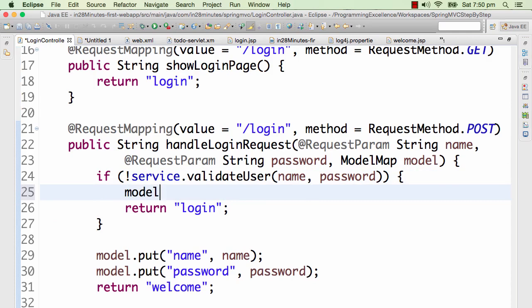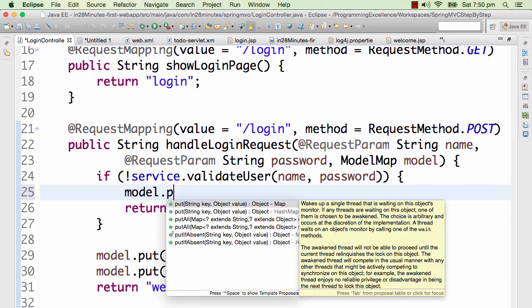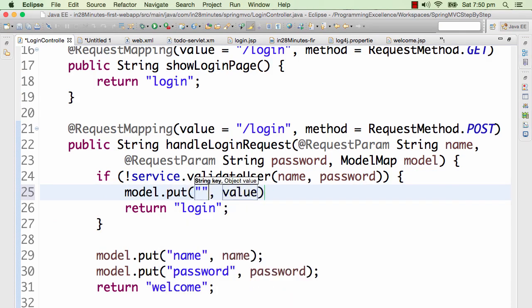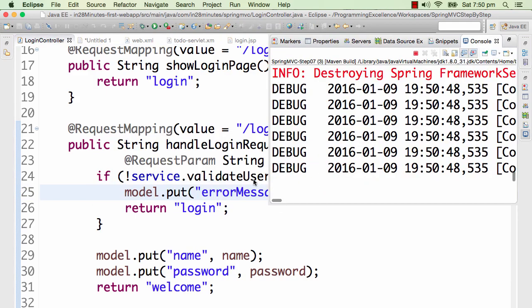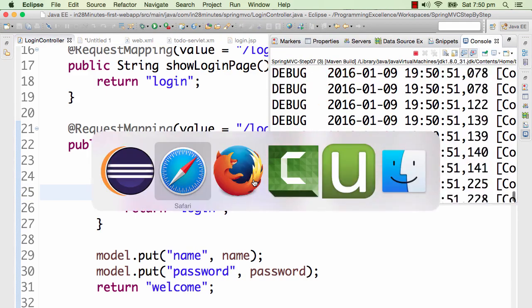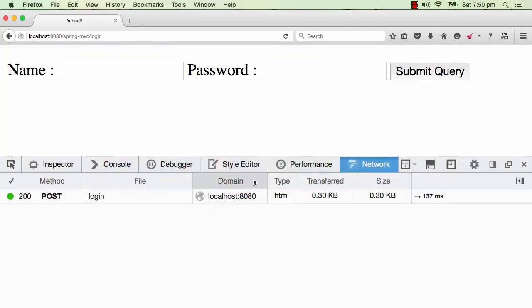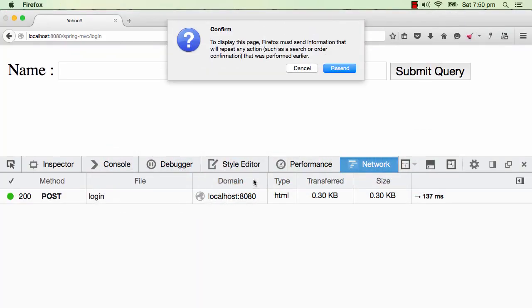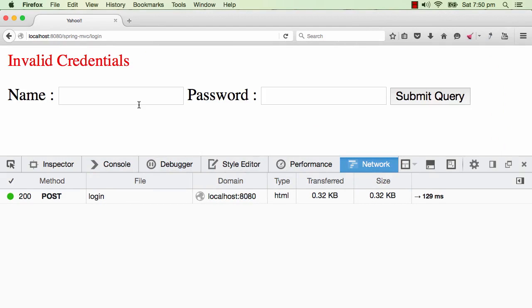Think. Yeah, you're right, model. So I'll put an error message. What's the error message? Invalid credentials. Let's see what happens. First, let's wait. Now it's loaded. I can refresh the page. It would send the same old request again. And now I have invalid credentials shown in here.